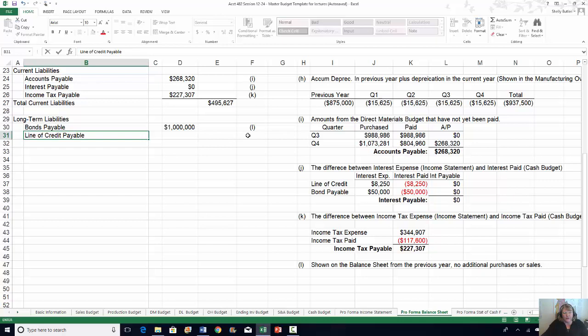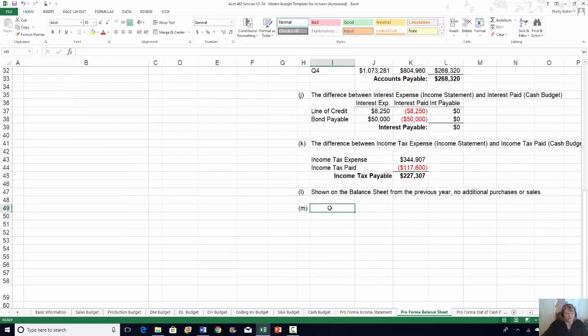And remember that we did pay all that off, but we want to put it here so that if we change our stuff, everything will be linked and we'll be good to go.